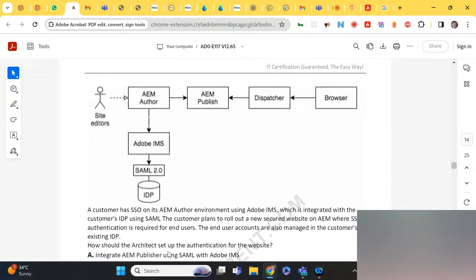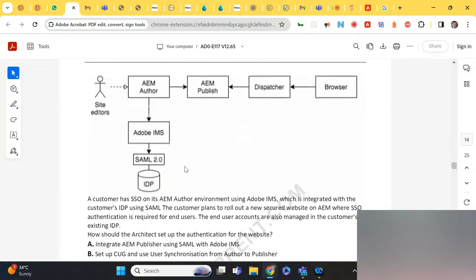Integrate AEM publisher using SAML with Adobe IMS. Publisher also, we can do the same thing like the author. Or, set up CUG and use user synchronization from author to publisher. If we set up CUG, end users can access this, and user synchronization will make sure the users are available. We have covered this yesterday, right? I think this is actually the best solution, where end users can access particular content and the user synchronization makes the users available.